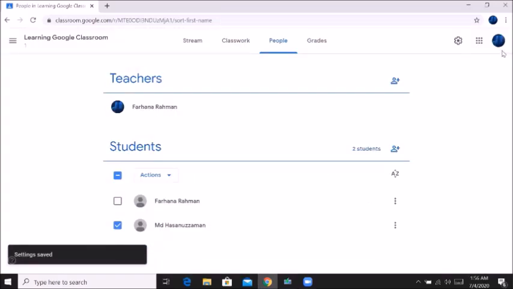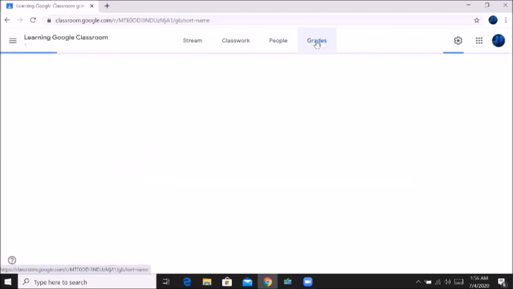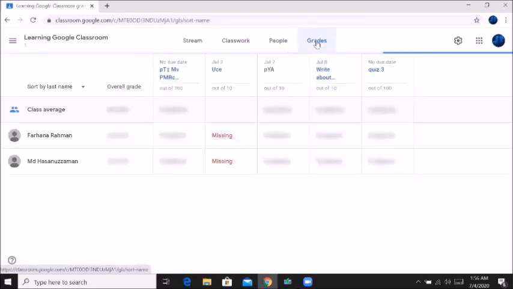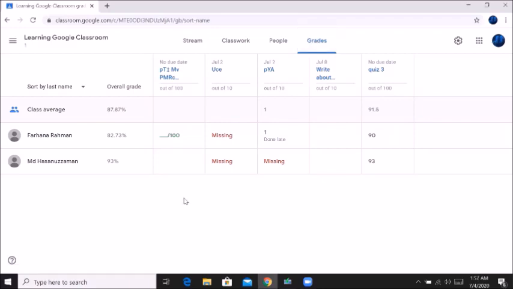So after this, let me talk about grades. This one is a fantastic feature of Google Classroom. Whenever you assign any assignment or whenever you take any exam or quiz, this grade sheet will automatically update your grade sheet. Let's take it as an example.